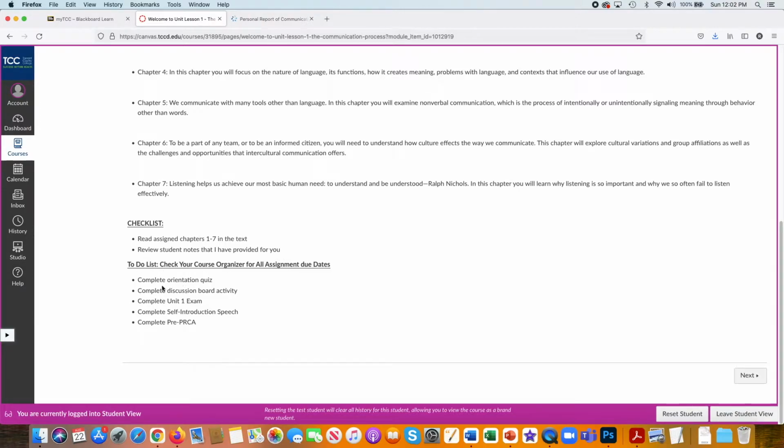The to-do list for unit lesson 1, each unit lesson has a to-do list. And where do you check the due dates for these assignments? Your course organizer, and your course organizer is on the home page. For unit lesson 1, you must complete your orientation quiz, discussion board, unit 1 exam, the self-introduction speech, and the pre-PRCA survey. So let's go ahead and click on next.